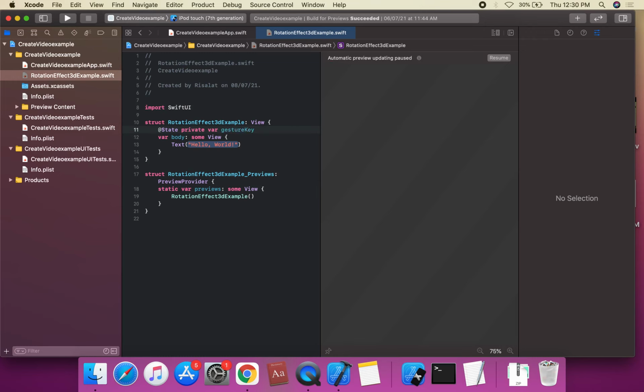So first of all, what is rotation effect in 3D? If you combine geometry reader with any view that changes position, such as something that has a drag gesture or is inside a list, we can create the 3D effect. And what is rotation 3D effect? It rotates this view's rendered output in three dimensions around the given axis of rotation.